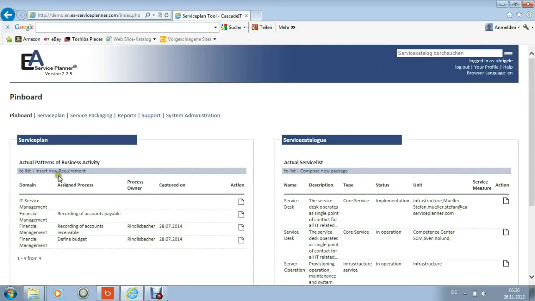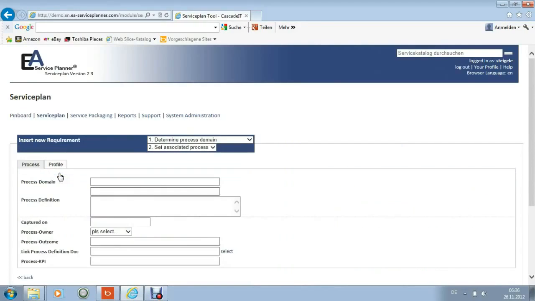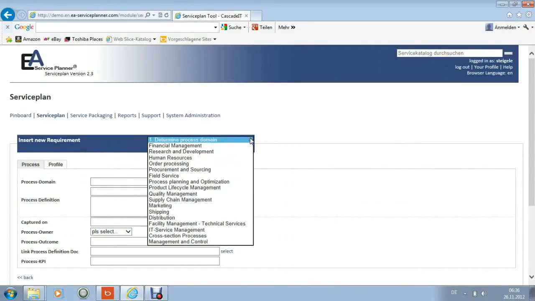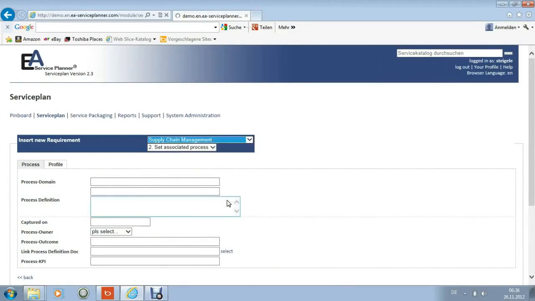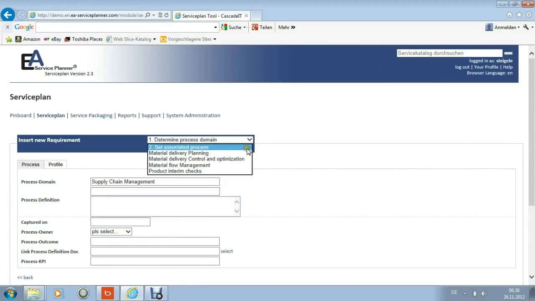Okay, let's dig into the process domain. So at the beginning you have the requirements and the demand. Let's start with the demand definition. You see here you have a process domain structure. Within the process domain structure, of course, you choose the process domain, and then you have within the process domain 4 pre-described process names and process descriptions.